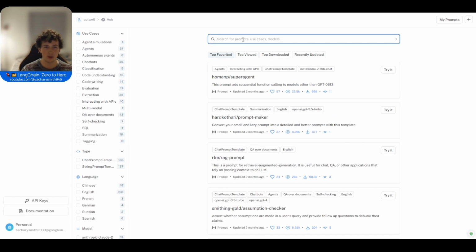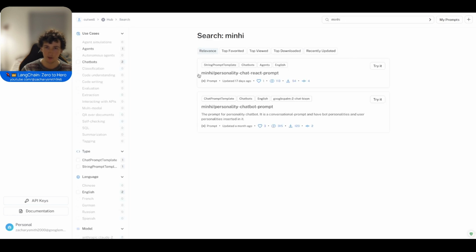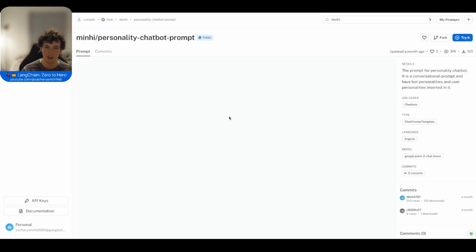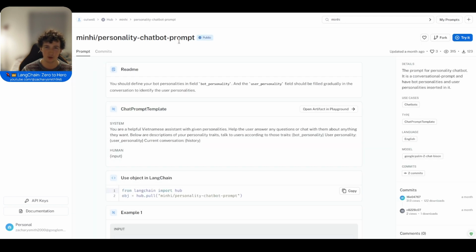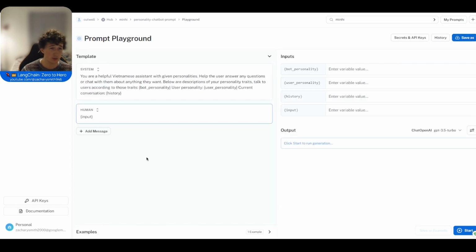Now, what we're going to look for is, let's see if we can search. Yes, we can. Here we are. So this was something that I selected beforehand, the personality chatbot prompt. This allows us to create a bot personality and a user personality. So we already have our bot personality, but what if we experimented with a user? Again, in the top right, we can click Try It in order to open up the prompt playground.